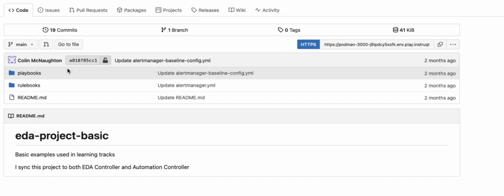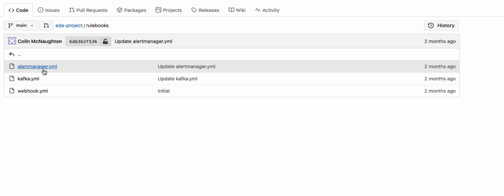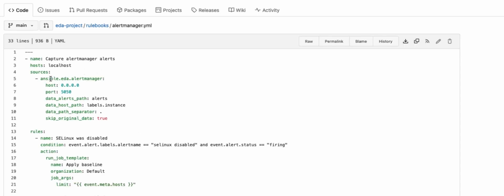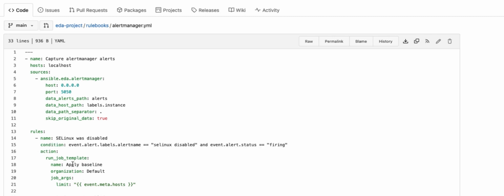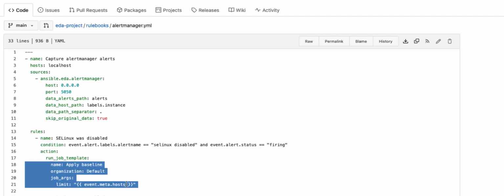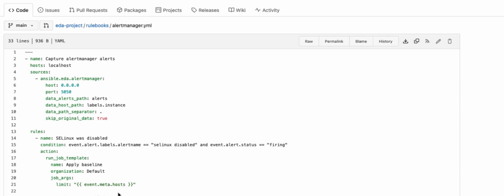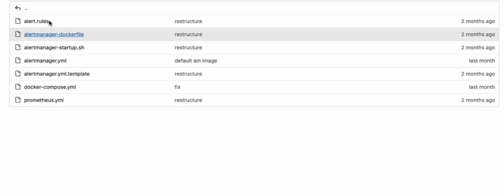Now let's look at what files we have defined. Similar to the previous examples, we are defining rulebooks. In this case, the source is alert manager. We are looking at Prometheus alerts for SELinux disablement. If any event is created, it will create a baseline. Again, the action is to run a playbook, a job template in Ansible automation platform.